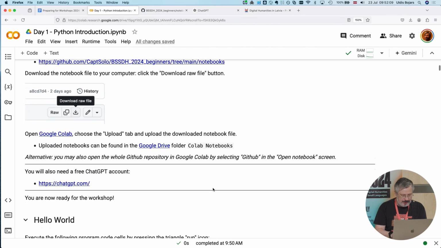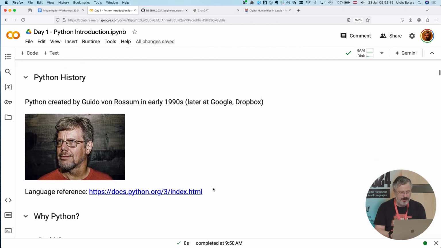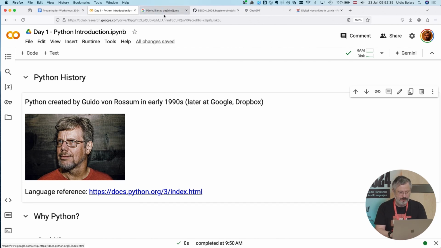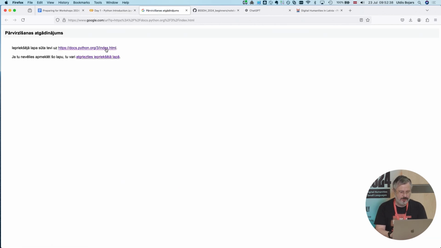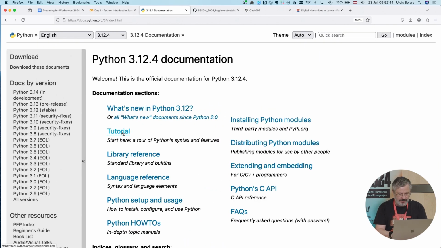And so let's continue with a short introduction to Python. Python was created in the early 1990s by a programmer called Guido van Rossum, who later worked at Dropbox and at Google. Here is also a link to the Python language reference in case you need to access some documentation. So we can go to the Python documentation and read about Python or take the Python tutorial here. That's a link that you can explore on your own later on.